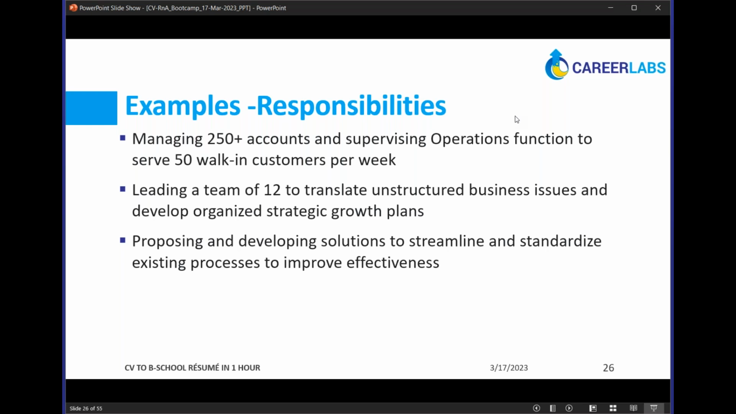To serve customers, right? Let's look at the second one as well. Leading a team of 12. Again, leading a team, that's what they're doing. Team of 12, at what scale or volume? For what purpose? To translate unstructured business issues and develop organized strategic growth plans, right? So that's how it basically goes.